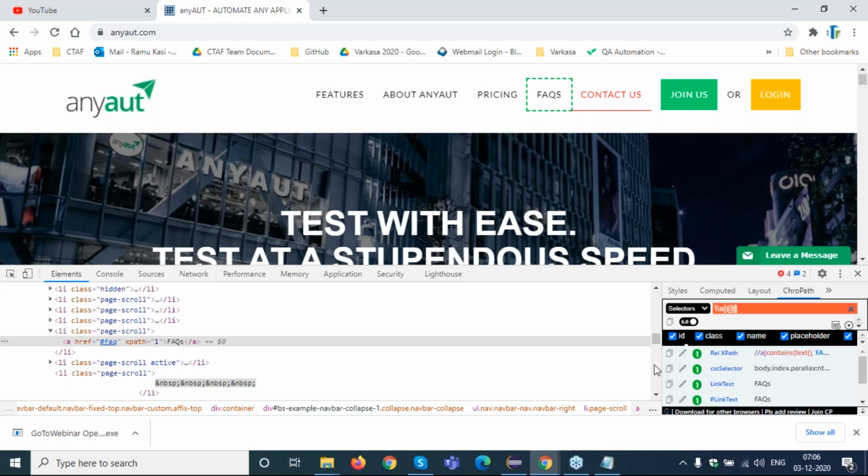What is the attribute I can use? I have two options. One is the text called FAQs, or otherwise I can use the href link. So let me try with href equals #FAQ. Again, there are 10 matches. So let me use the text. We have this text, FAQs.